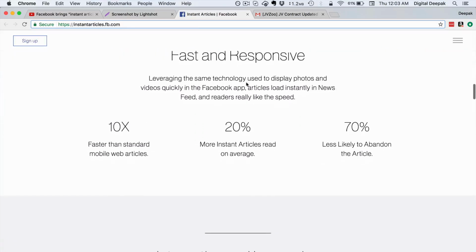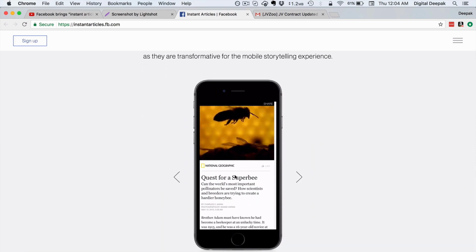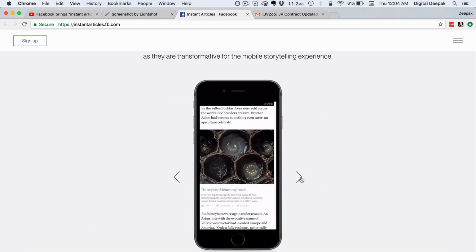If you scroll down, you can see that Facebook is claiming it is going to be 10 times faster than standard mobile web articles. It is going to be 20% more readership for your content, and 70% are less likely to abandon the article because this particular article hosting is optimized by Facebook. So here is how it will look when you are hosting on Facebook Instant Articles.